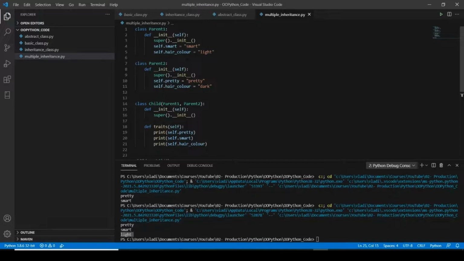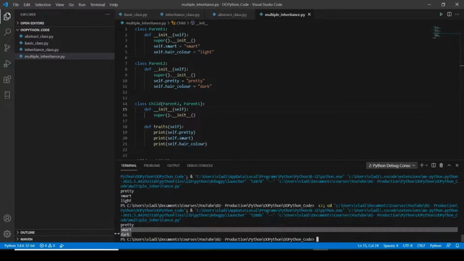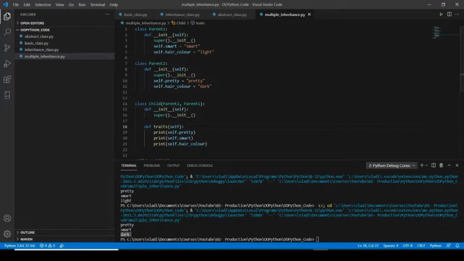So I'll select parent 1 in the child class, cut it, and paste it behind parent 2. Of course, don't forget the comma. All right, and now let's see the result. In this case, parent 2 was given the top priority over parent 1. So now you can see the hair color has the value dark. As I've mentioned, it's not a terribly complicated concept.